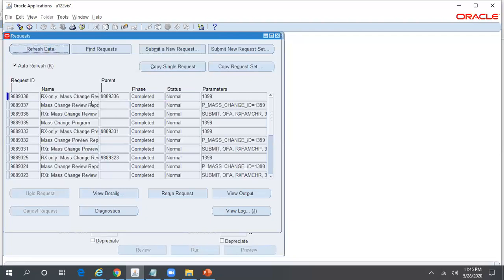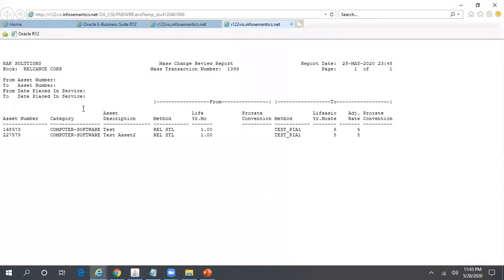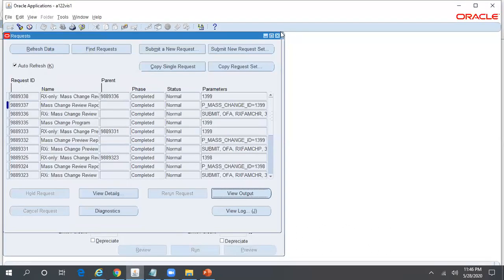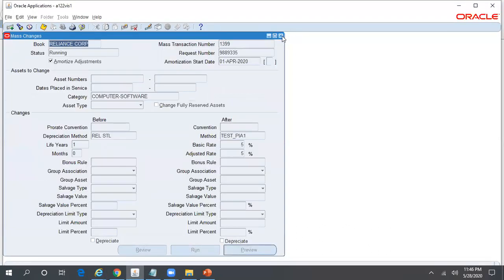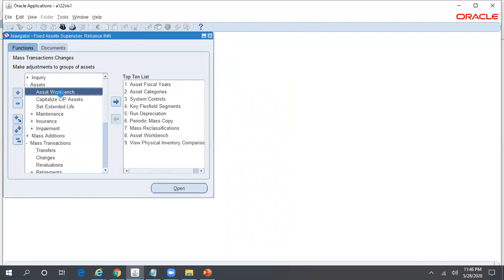Okay, so the mass change is completed. Now click on view output. Here you should be able to see it is a success for this particular mass transaction. So this is from and this is to. Now if I requery these assets, I should be able to see the updated depreciation method as test underscore PIA. Let me pick up one asset number as an example and then query for that.